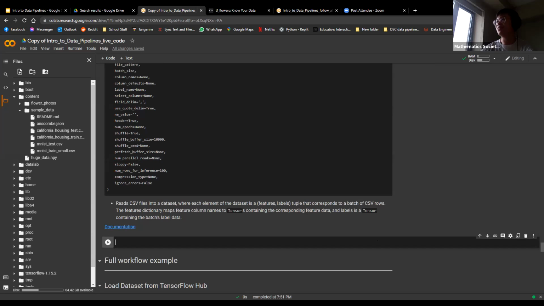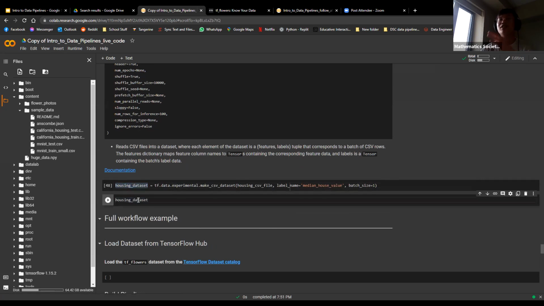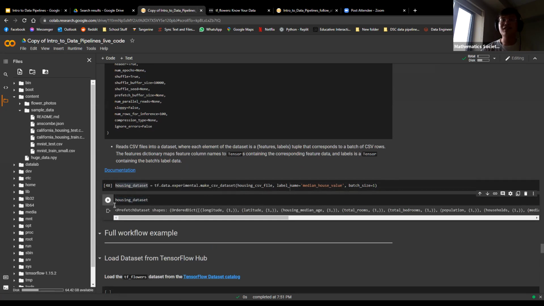In the interest of time, because I know that we're almost getting to the end of it, I'm just going to copy and paste some code from the follow along. All right, so we see here that we made our housing data set, and let's take a look at that. We get an ordered dictionary back this time, but this has all of the labels for the different features that we have. So that's pretty neat.